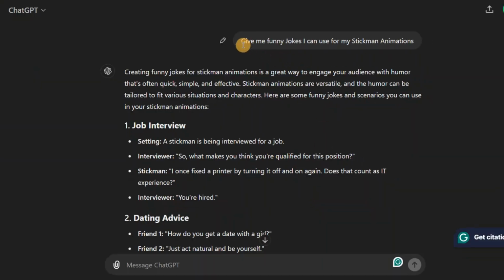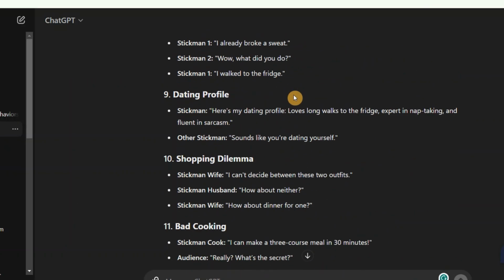Find a joke. You can search for funny jokes online or create one using ChatGPT. Simply ask ChatGPT to tell you a joke based on your preferred humor style.